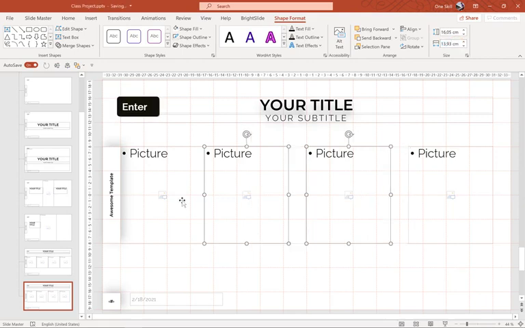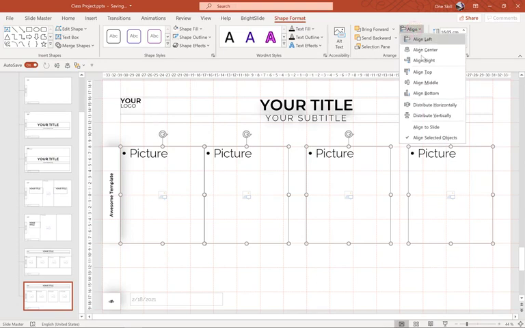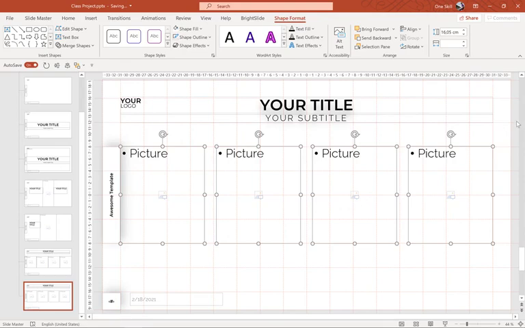Now all that's left to do is to select all of these image placeholders. You can hold down the Shift key. And now we have to distribute them horizontally. This way we get equal gaps.